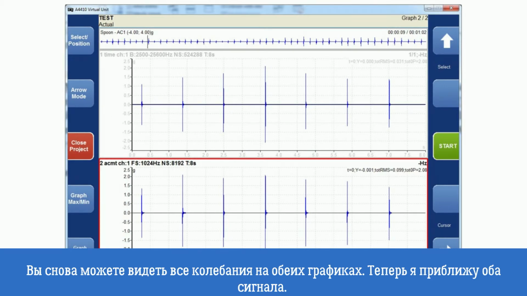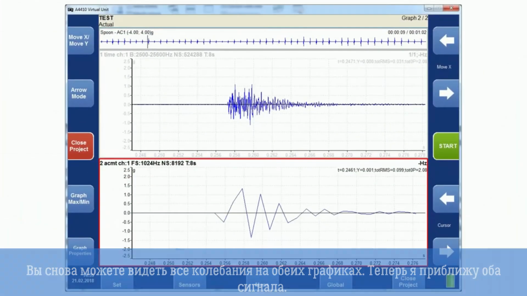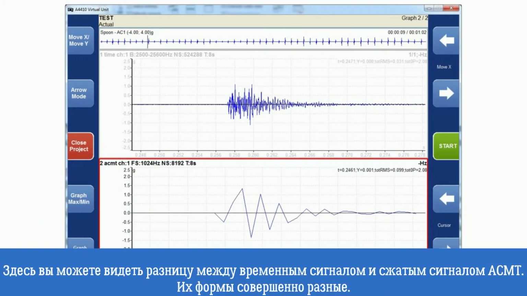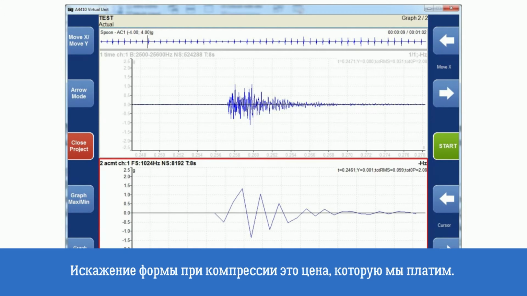Now I apply zoom to both signals. Here you can see the difference between time signal and compressed ACMT. The shape is not the same. The losing of the shape is the price of compression we must pay.